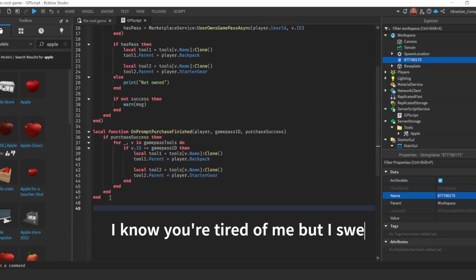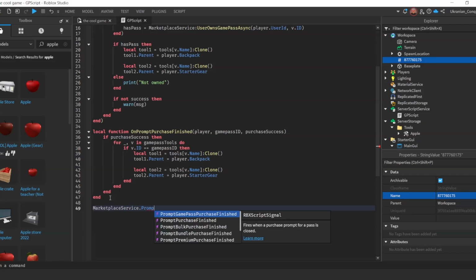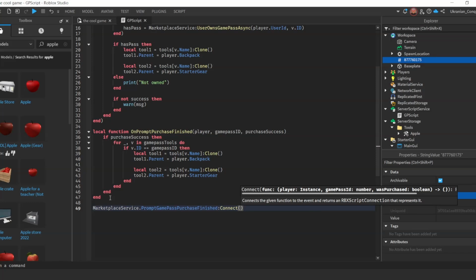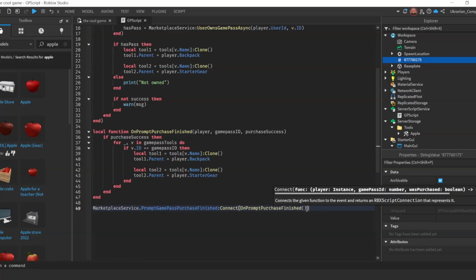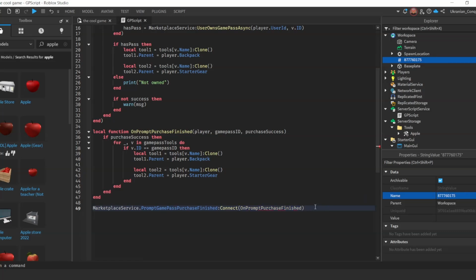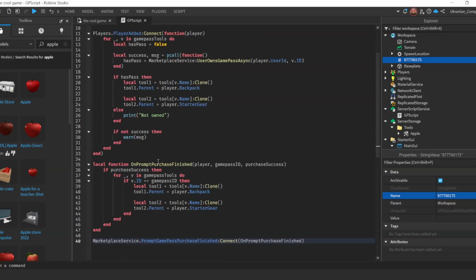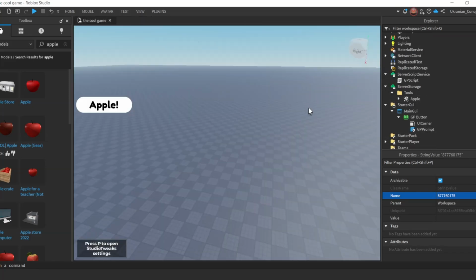49th line: MarketplaceService dot prompt, no, not dot parent, dot PromptGamePassPurchaseFinished, right, I think so, yeah. Colon connect, onPromptPurchaseFinished. And we want one bracket at the end, not two. We don't want to put anything else in it. Let me just skim through it. If this is all correct, your GP script as well as your GP prompt, everything should work. So let's test it.